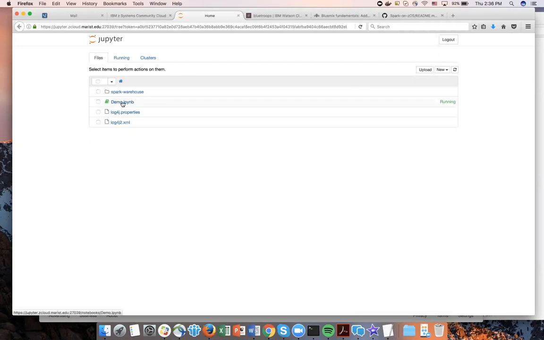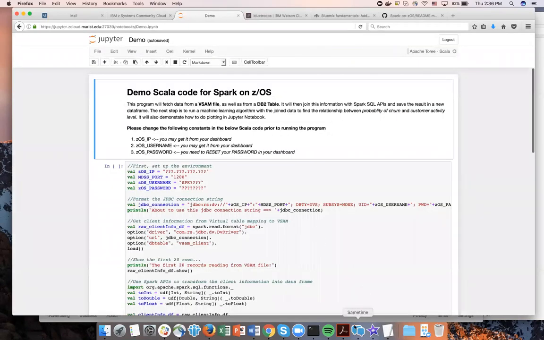Double-click on the demo file. The Jupyter Notebook will connect to your Spark on z/OS instance automatically and will be in the ready state when this Apache Scala indicator in the top right area is clear. If it's clear, it is ready.